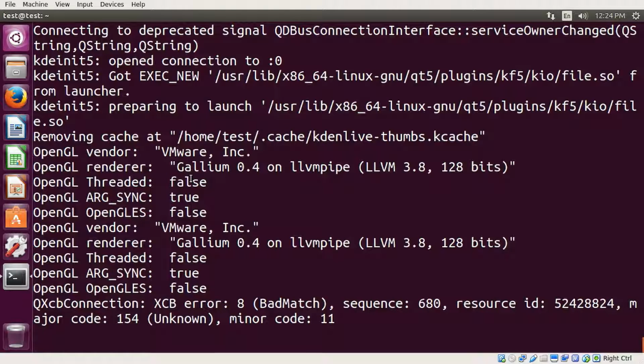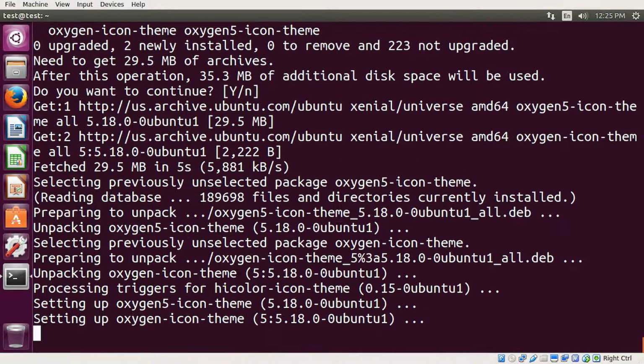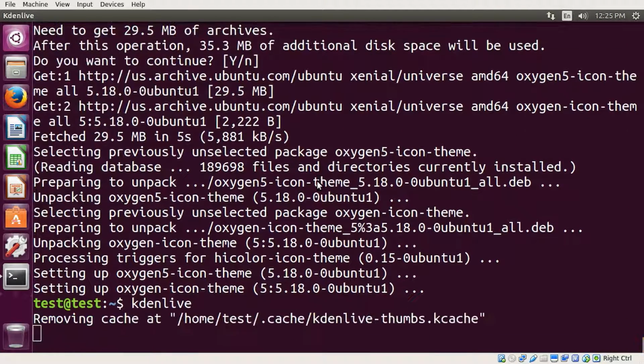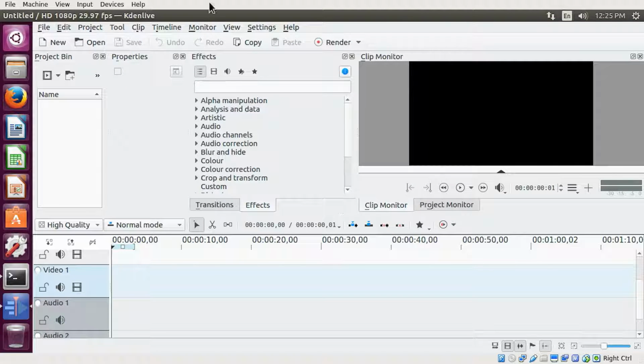Let's get back to the terminal, and now let's also install sudo apt-get install oxygen-icon-theme. Now that that is installed, let's test it again. And here we go, the icons are working.